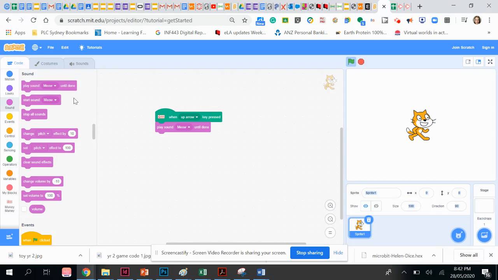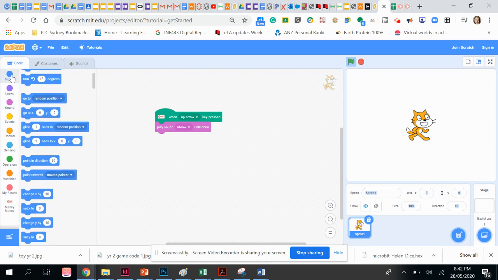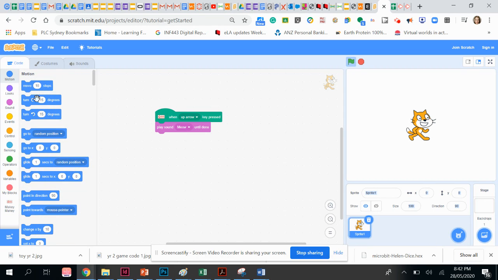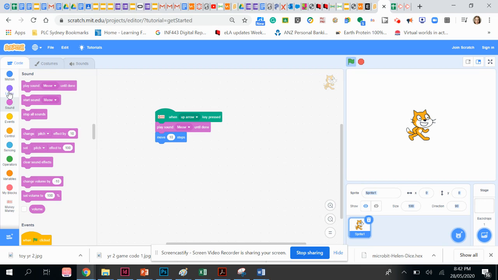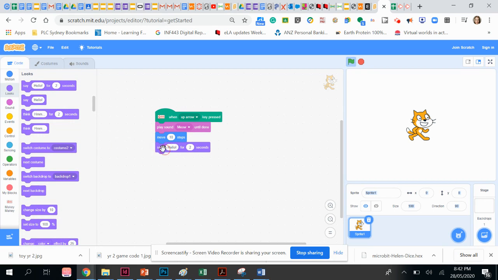If I'm happy with that, I can add a motion. So I can add that my cat might move, or it might say something like hello. So let's test it. And I can do all of those things.